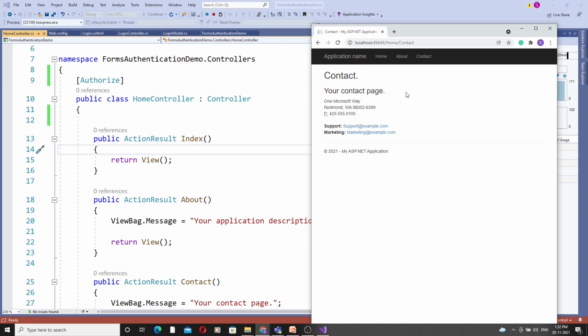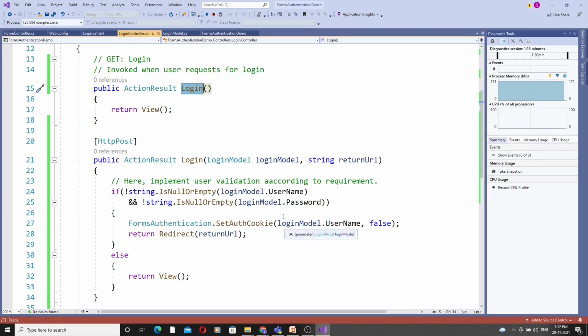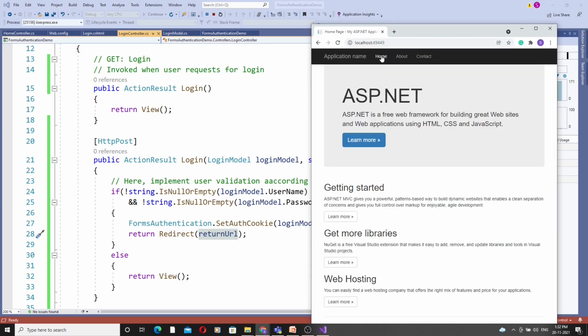Then the user details are validated according to this login controller. Because we have entered a username and password, we are considering that user as a valid user and setting the authentication key. And we are redirecting the user to the requested URL, which is contact in our case. And if you click about, you will be able to access about. We can access home also. This is how we can implement security in ASP.NET MVC.